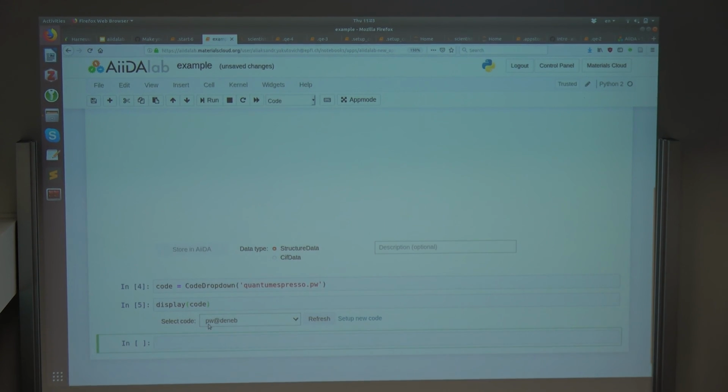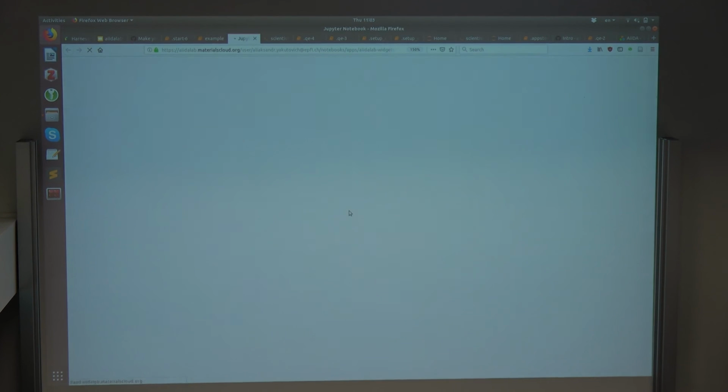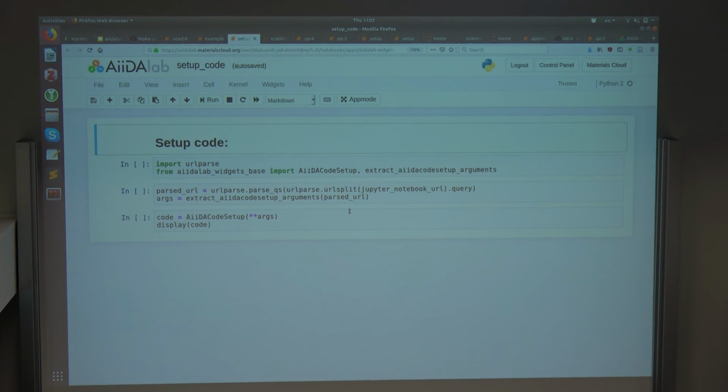code. And here we have this widget that we were using in the calculation example. Again, you have a list of Quantum ESPRESSO codes that are configured on your AiiDAlab instance. You can set up a new code, and all this machinery is provided basically for you for free. Yeah. Thank you, Sasha.